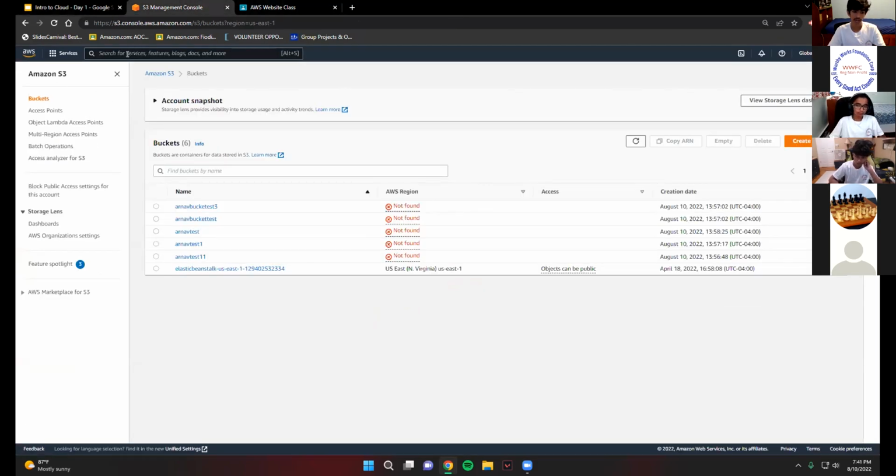So once you're in S3, you're going to have a page like this, except you won't have any buckets here. A bucket is basically what holds your data. You can make multiple buckets for different projects. I have a bunch of different buckets here. You probably won't have any right now. But what you're gonna do is click Create Bucket over here. There should be an orange button, and you're gonna click Create Bucket.